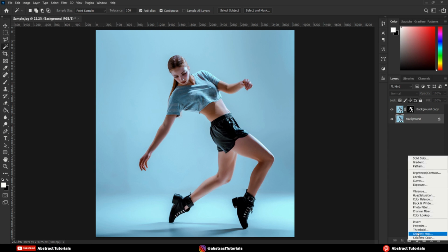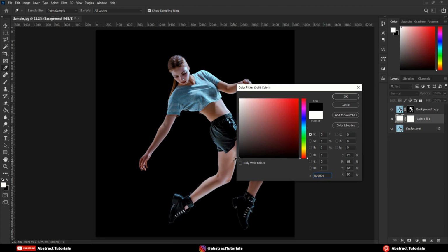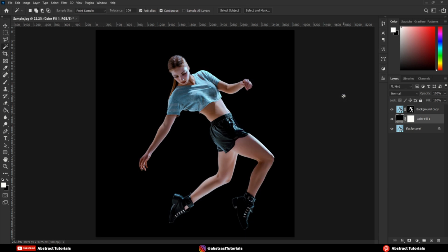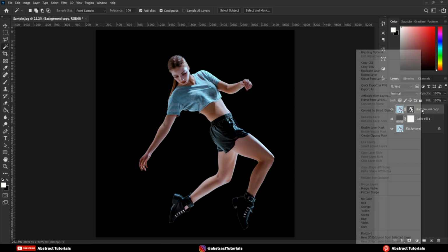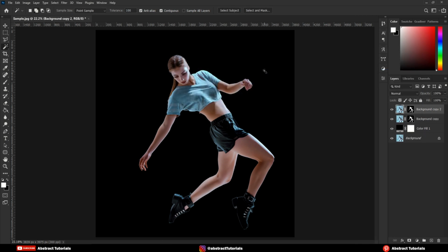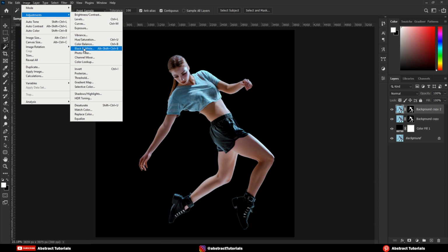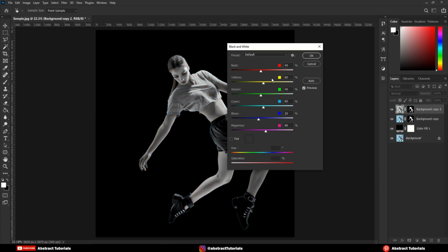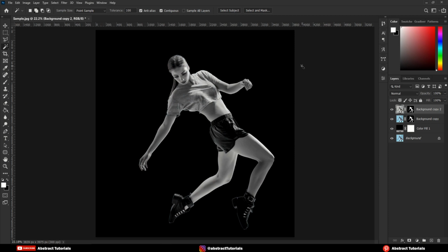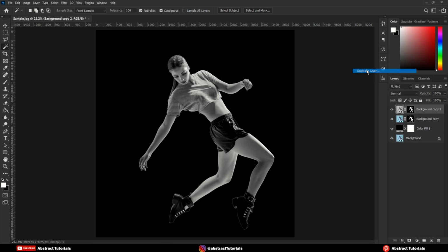Select the bottom layer and create a solid color layer as a background. Now, right-click on the top layer and click on Duplicate Layer. Go to Image, Adjustment, Black and White. Again, right-click on the top layer and click on Duplicate Layer.